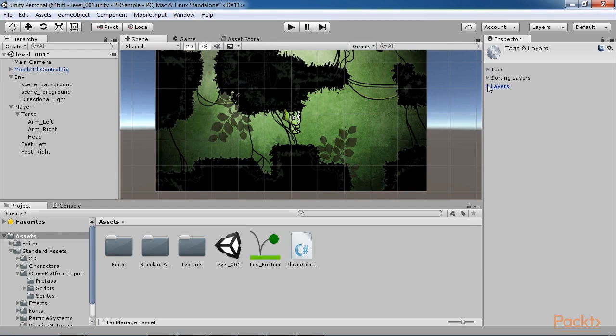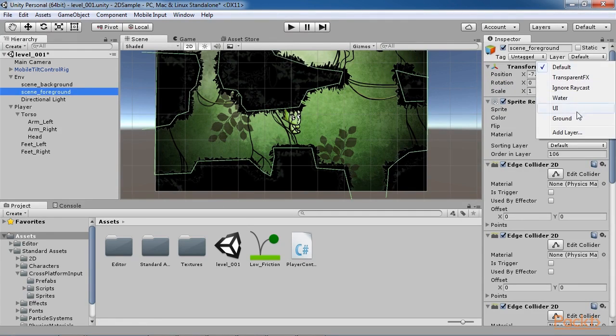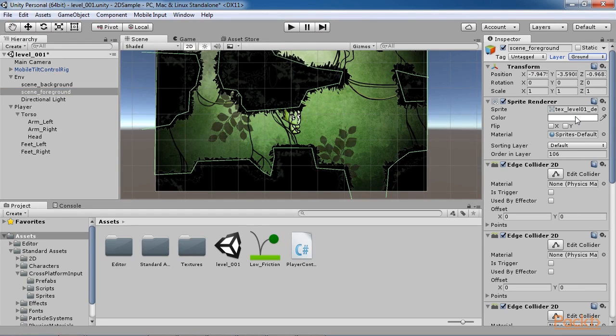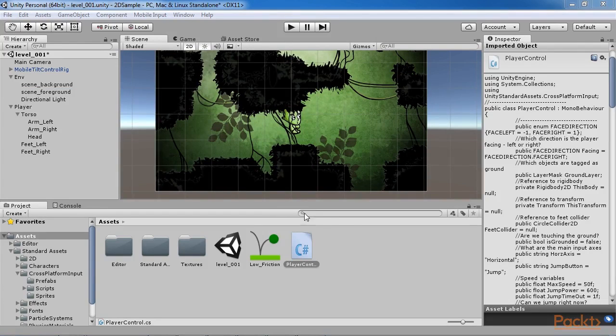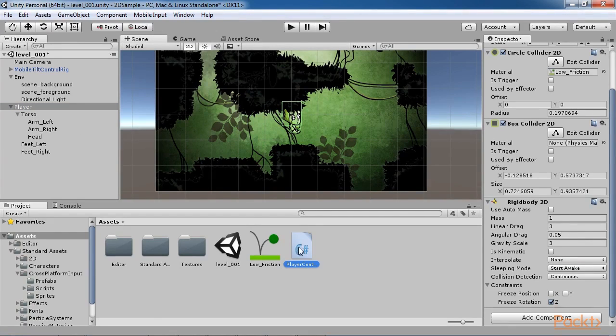Now assign the foreground object to the ground layer. Simply select the foreground object and then select the ground layer from the layer drop-down in the Object Inspector. After the foreground object is assigned to the ground layer, the player control script requires us to indicate which layer has been designated for the ground.